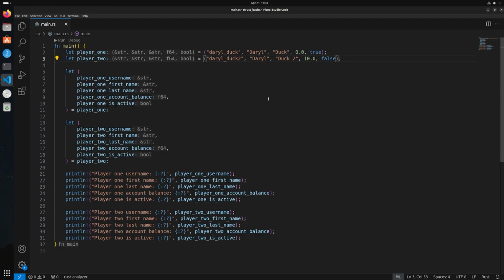It's basically another way of grouping related data like this, but in a way where we can name each individual what we call a field, right? And then we can access this player one object accessing the field of each of these types, or of these instances of these types.